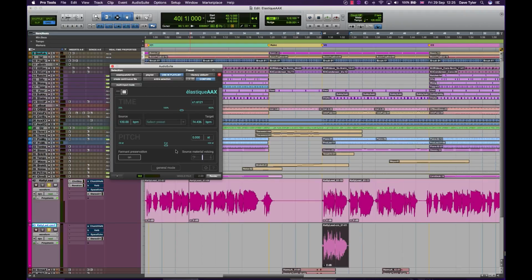In the time section, you can use a slider to adjust the time compression or expansion. But if you want to be precise, you can type in the value of stretching that you want. The pitch section also has a slider, which you can drag up and down, and again, you can manually type in the pitch amount.